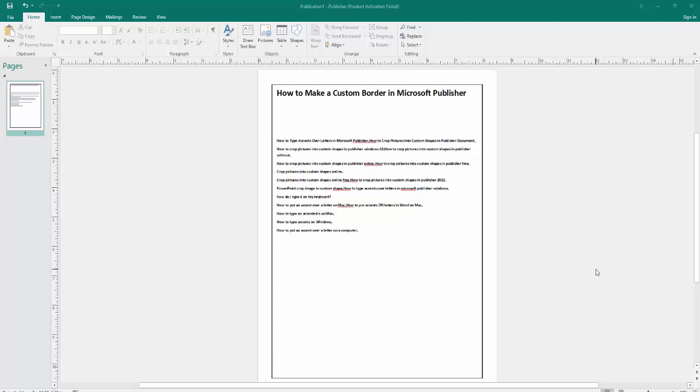Today's video: how to make a custom border in Microsoft Publisher. So let's get started. At first, open your Publisher document. In this video, I will show how to make a custom border. Now select the border.